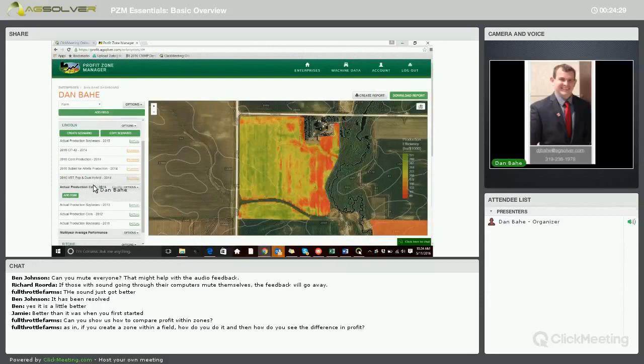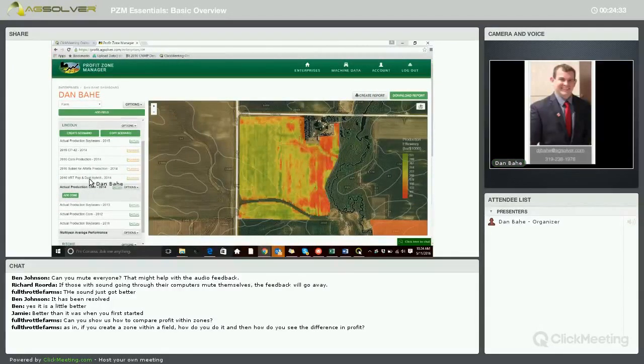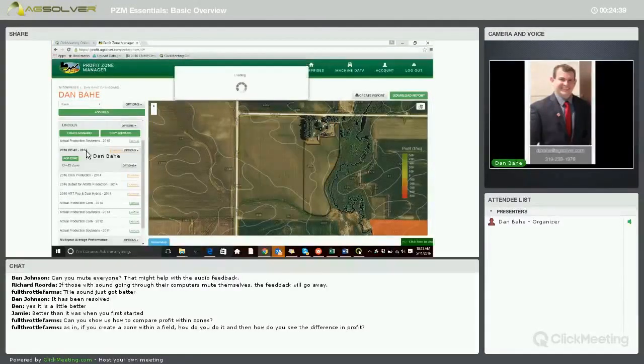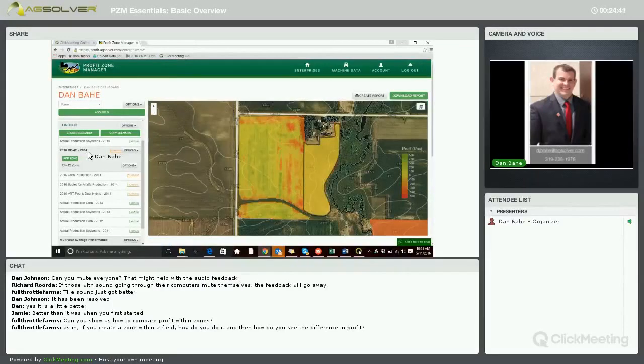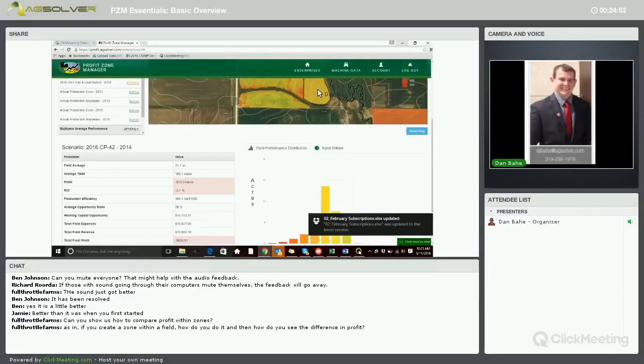So then if we have a variable rate scenario, we have that on our left-hand side. Next, I want to show, so we're going to jump into actually a CRP scenario. So I previously drew a zone to outline the south end of the Lincoln farmstead to catch all of the sandy soil type.